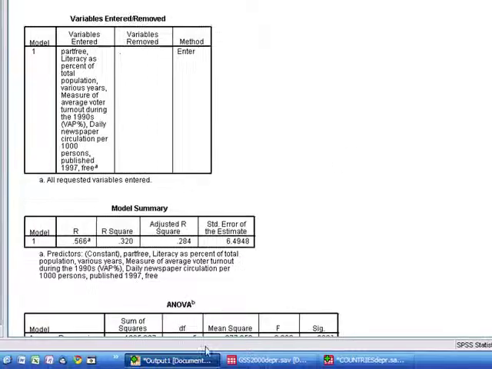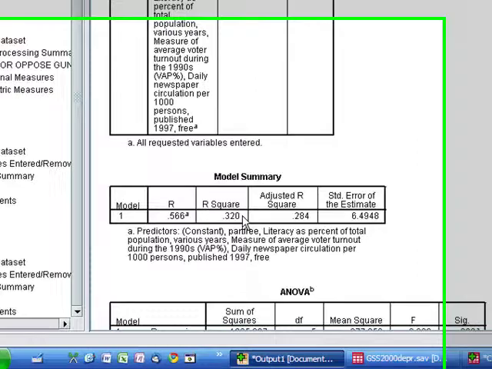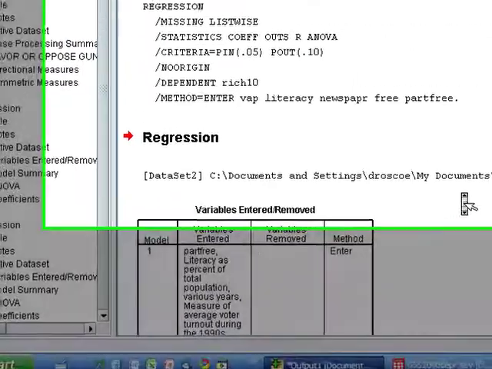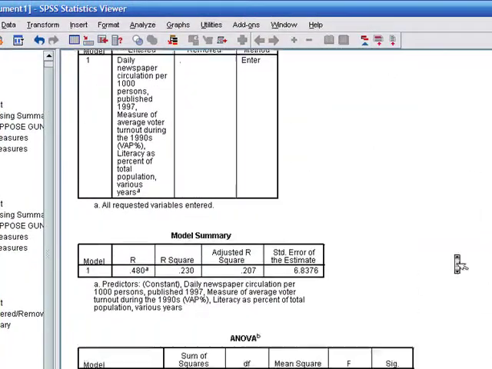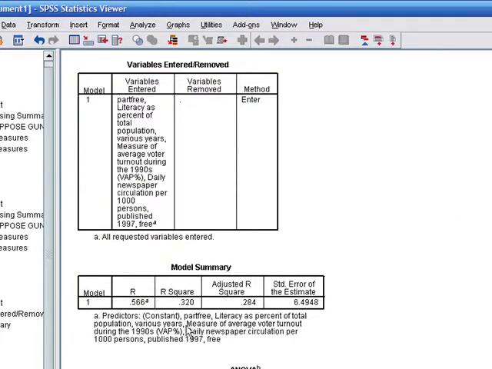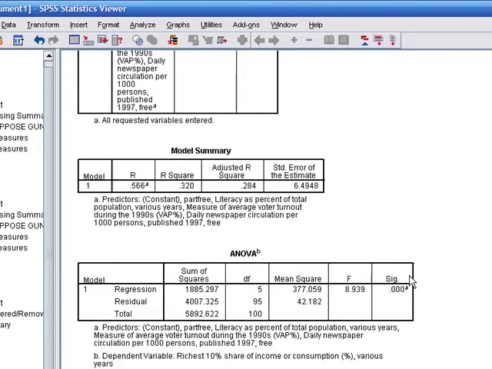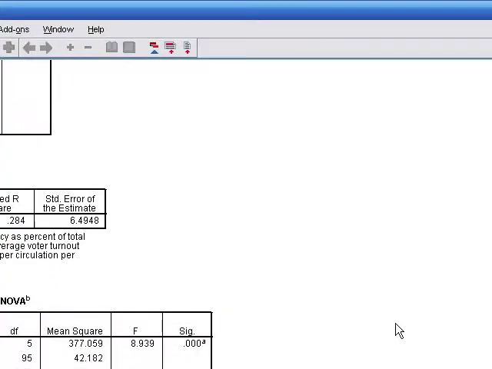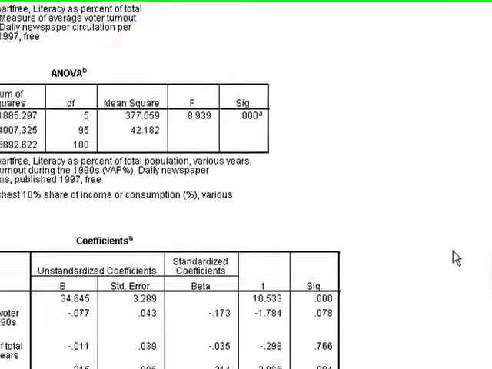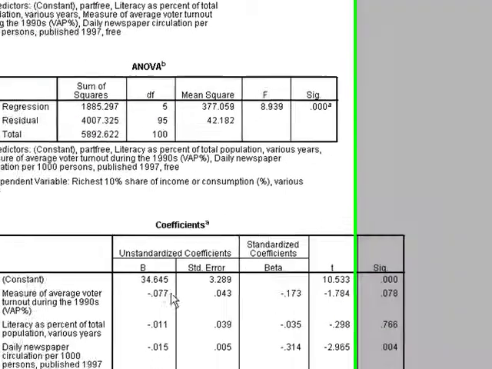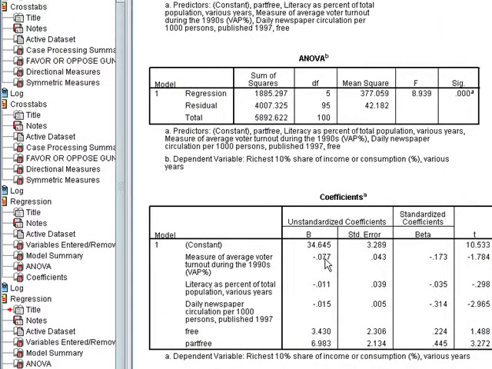We'll hit OK here. Take a look at our output. All right, we can see our R squared does go up a bit. It had been 0.23, I believe. We can go up and look. Yeah, 0.23. So adding in those 2 dummy variables now boosted it up to 0.320. So it adds another 10% explanatory power to the model. Then we can go down and look at our coefficients. We can see that voter turnout still maintains about the same effect. The literacy rate is still very minimal in terms of its impact. Newspaper circulation retains its strong impact, especially looking at the betas.